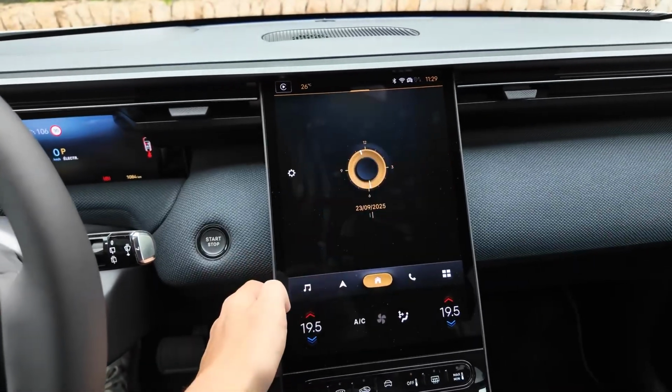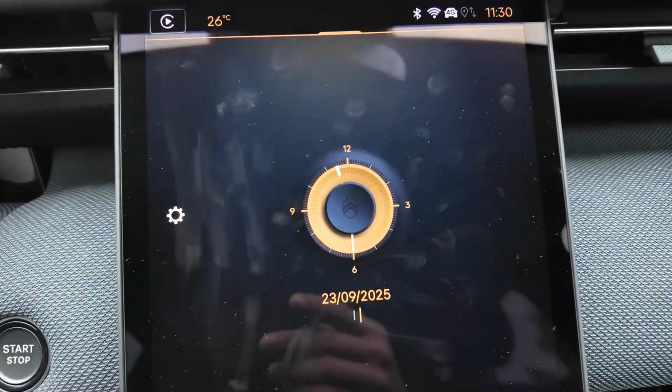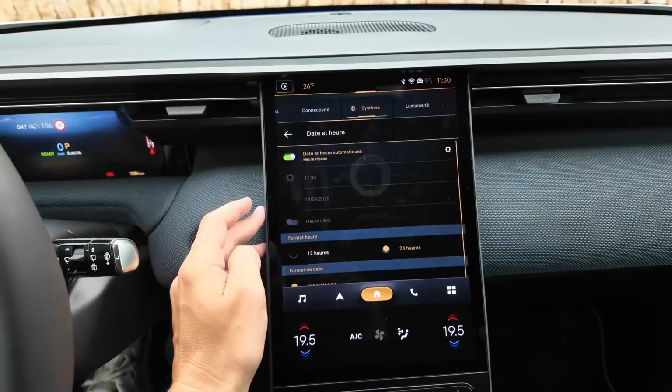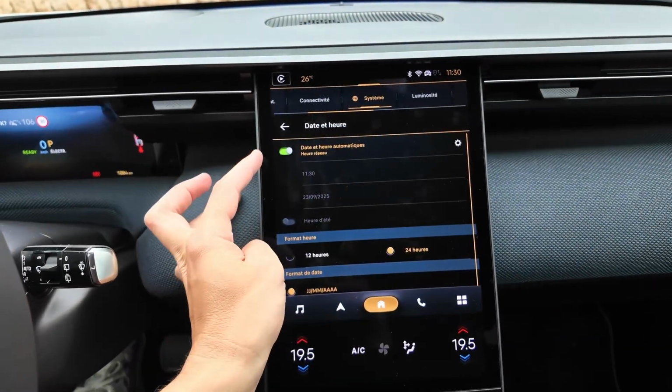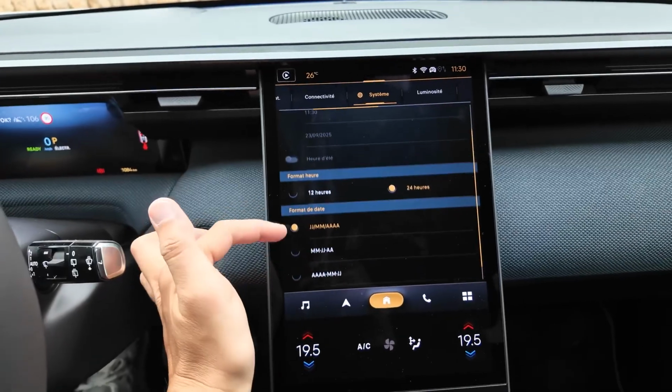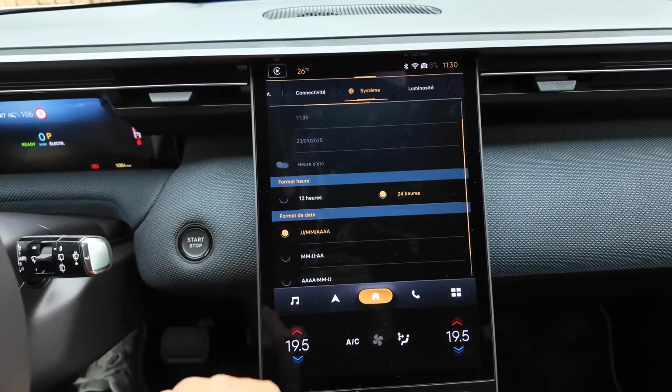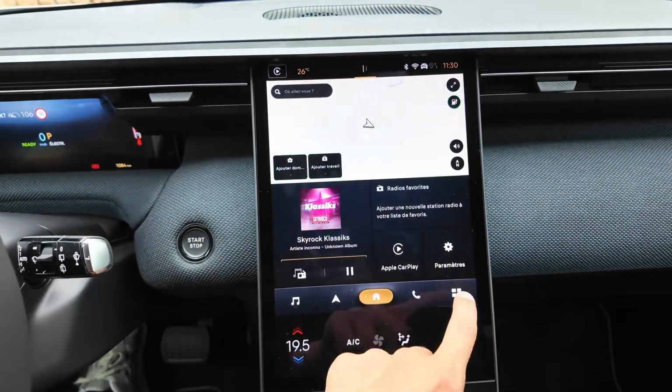Date and time, so that's really the bare minimum. You have a clock. It shows the time, today's date, and you can set the time here. Leave it on automatic, it works fine. Choose 12 or 24-hour format and select days, months, or years first. The format, that's up to you to choose. All right, let's go back here.